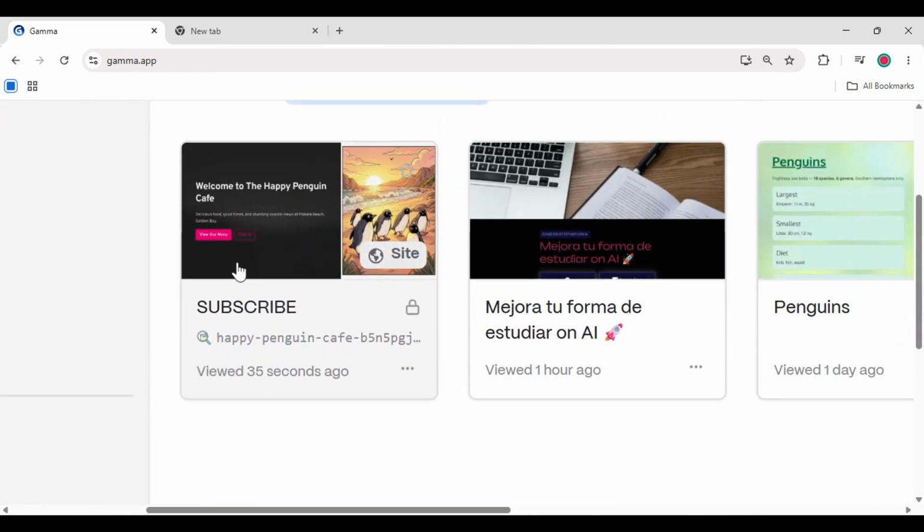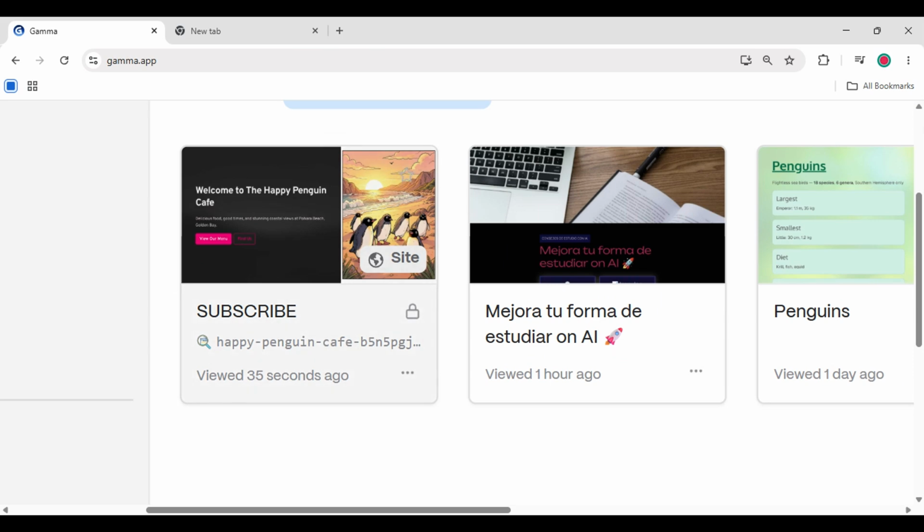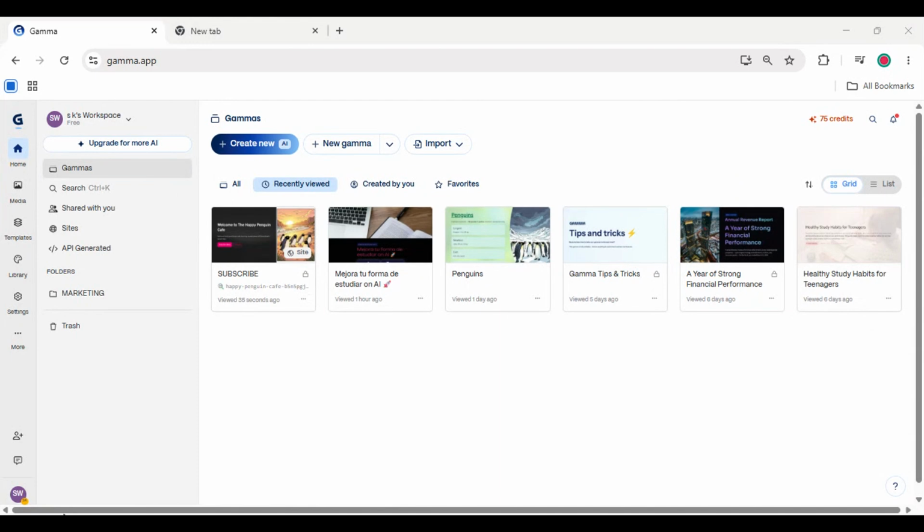If the name doesn't change right away, give it a moment and make sure you clicked outside the title field or pressed Enter properly. In most cases, Gamma saves the update immediately, so you should see the new name reflected at the top of the project and in your dashboard list as well.